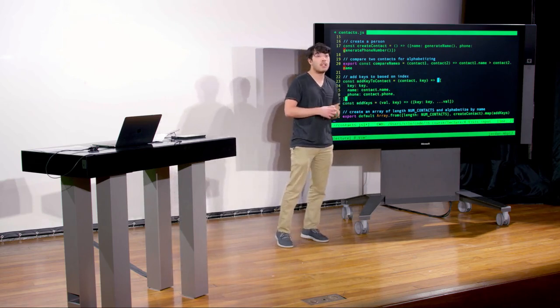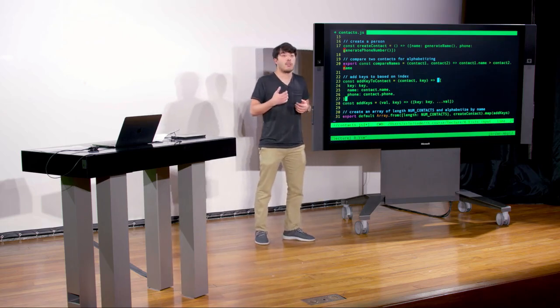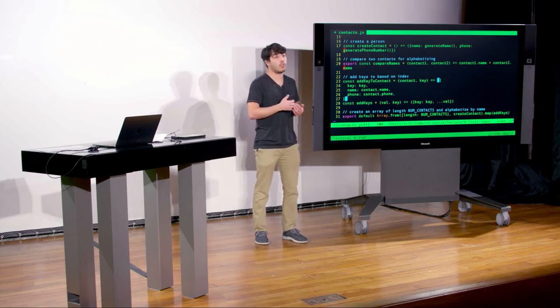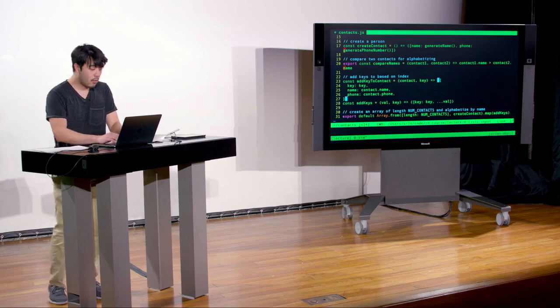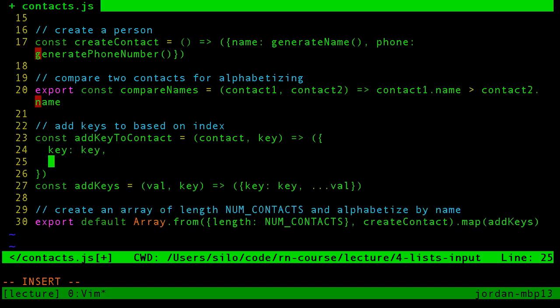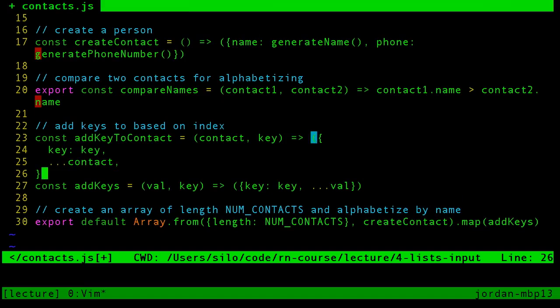add key to contact. And so the maintainers of ECMAScript realized, hey, this is something that we're going to be doing very often, so why not have some sort of shorthand to do that? And so what they gave us was this. It's called object destructuring, where you do ...contact, and that will actually take all the key value pairs of contact and automatically do what I had there before for you. And so this is a pattern that you'll see very often.